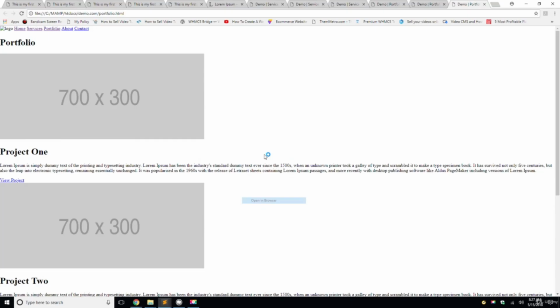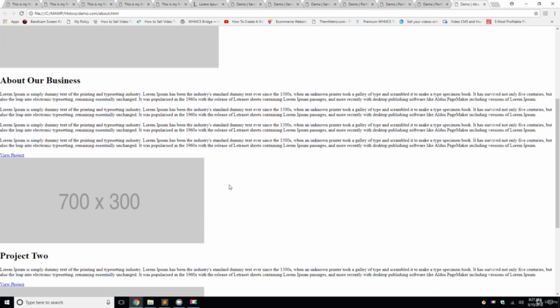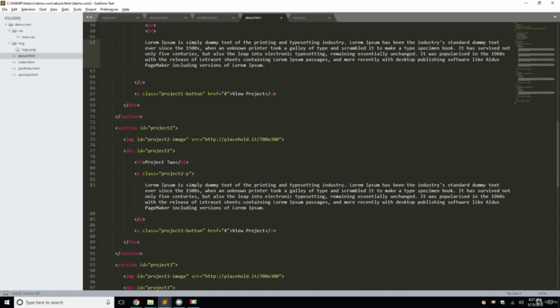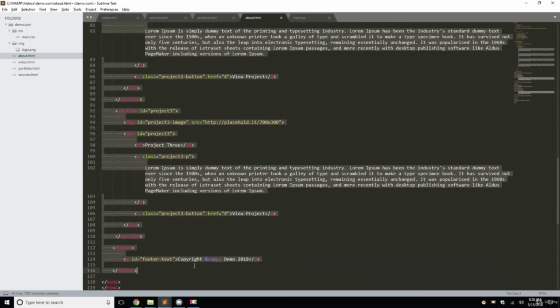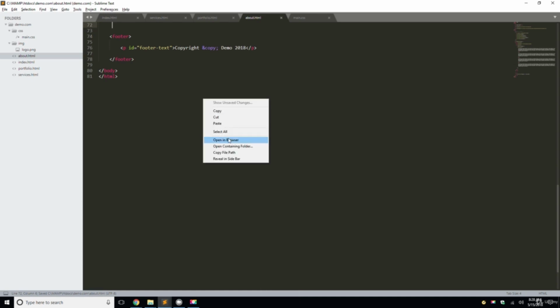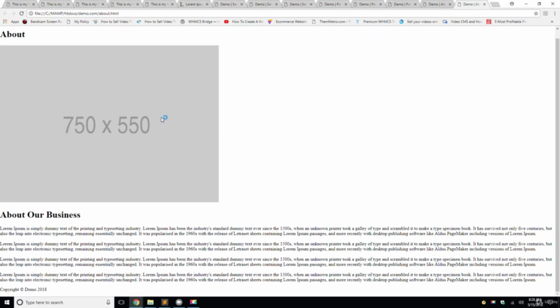Okay, I'm going to right click, open in the browser. There's the about page, there's that, and then about our business. The rest of this we can delete. So we don't need this, we don't need that. We can keep the section there, but we need to delete all this all the way down to footer. So I'm going to delete that. I'm going to right click, open that in the browser. And that's all I have for this page.